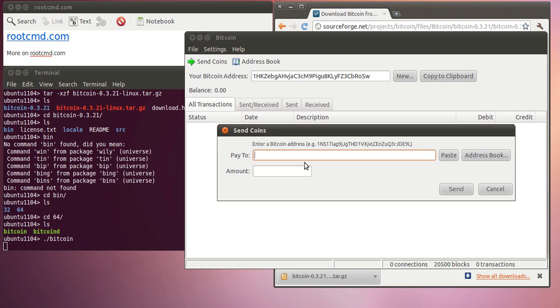I have Bitcoins in another account, and I'm going to take a couple minutes here and send Bitcoins to this address, and I'll be back in a few minutes to show you what happens after that.